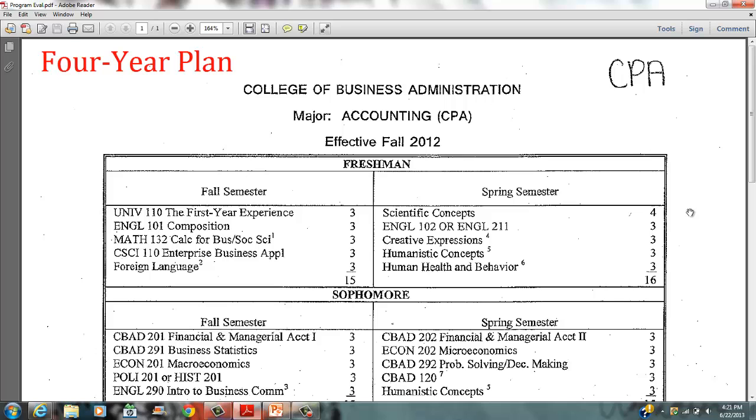I already have the document saved on my computer. Here you will see that I have the accounting 4-year plan. There are a few things we need to check before using this as a guide. You will see that my effective date is fall 2012. Make sure the copy that you have reflects your major and catalog year. Your catalog year is the year you started here at CCU.